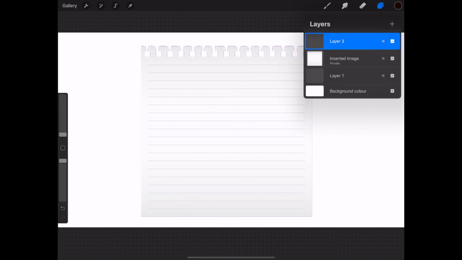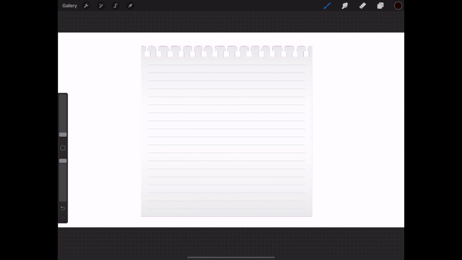Then add in a new layer. On this layer you will create your shadow. Draw a square around the image. The brush that I am using is called Monoline, and it can be found in the calligraphy set.